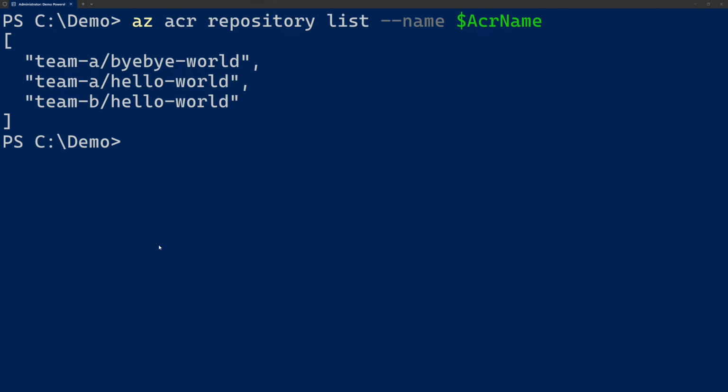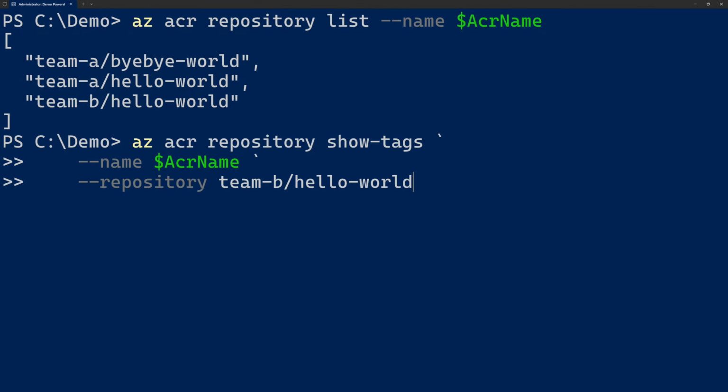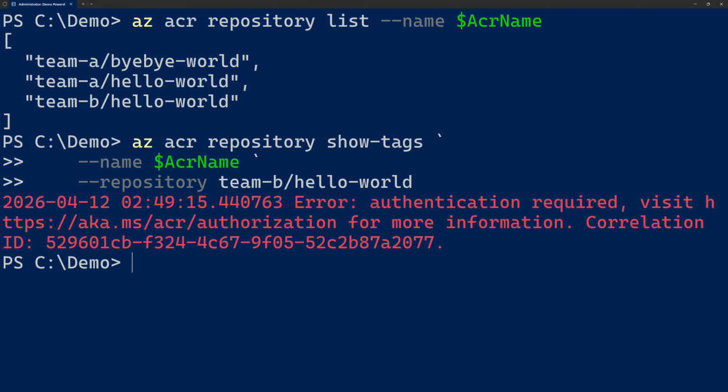And to prove this to you, let's do again an az acr repository show-tags, but this time we use the repository of team B. So if we execute this now, we'll get an error message that we don't have the permission, or we are not authorized. The error message in this case is a bit misleading because it says authentication required, and it sounds like I just have to log in again and then I can access it. But the right error message should be permission denied because I don't have the permissions.